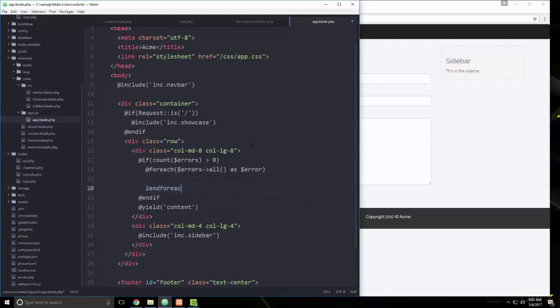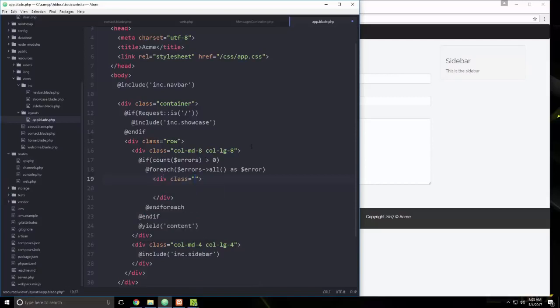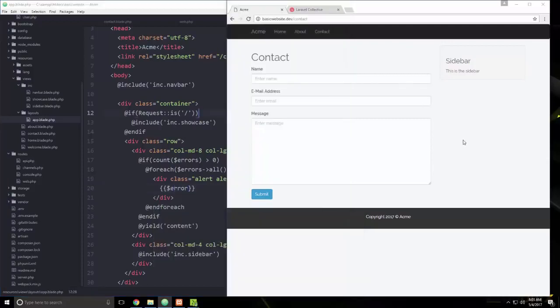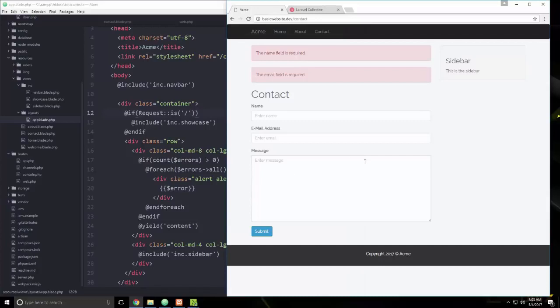And in here, what we want to do is display each error. Now I want to display it in a div, and we're using Bootstrap, so I'm going to say alert and then alert danger, which is going to make it red. And then in here we just want to spit out the error. Okay, so let's go ahead and save that and submit, and now we get our errors. The name field is required, the email field is required.